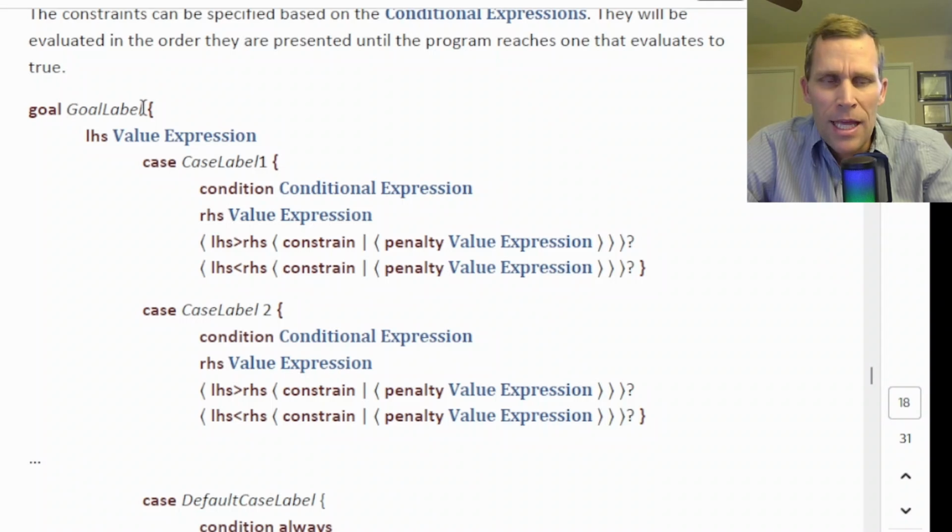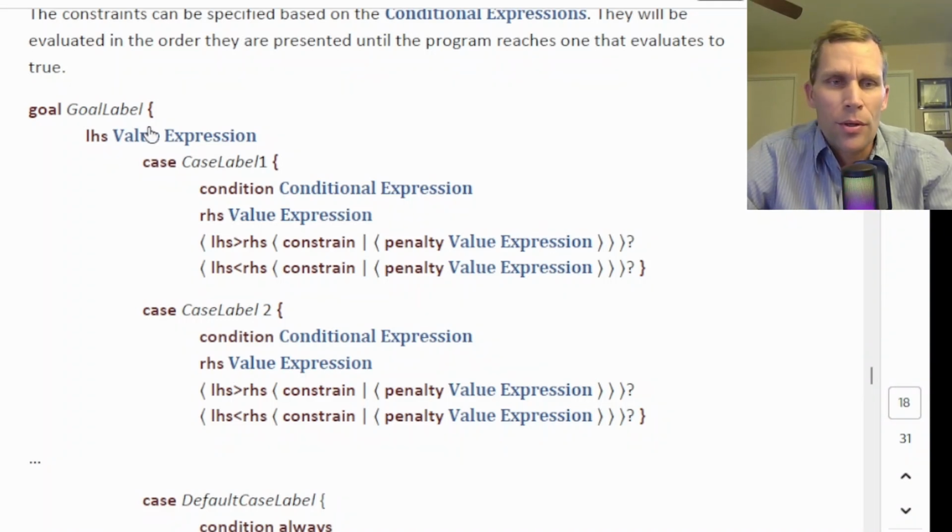Goal, and then the name of the goal, open bracket, left-hand side, and then you want to indent, then the case, open bracket, then the condition, then the right-hand side, and then whether or not it's a constraint or a penalty. And the question mark symbol right here, I believe, is regular expression notation, meaning 0 or 1. I would also implore you to use this exact format, where you go goal first, then left-hand side, then case, then condition, then right-hand side.